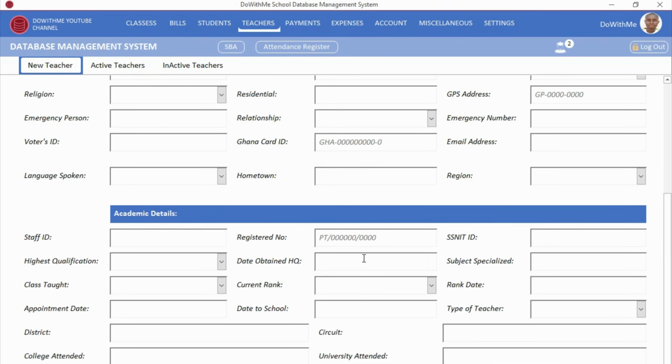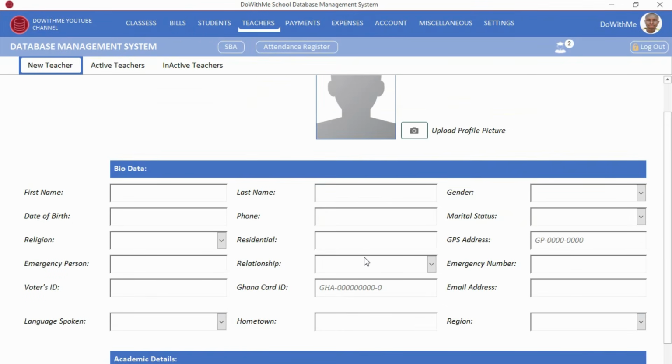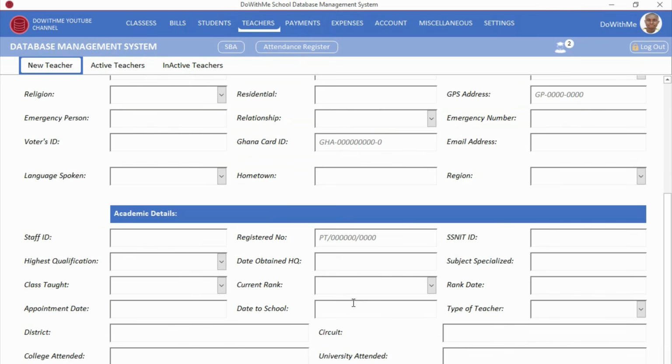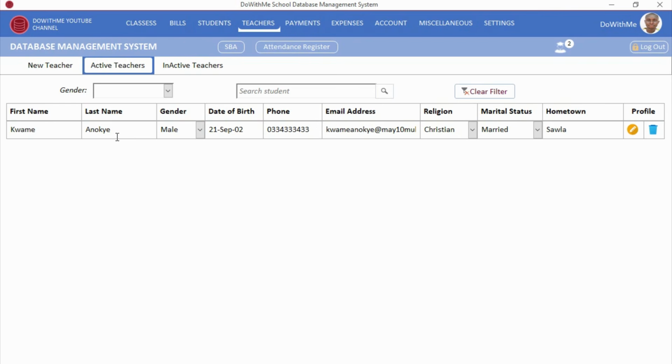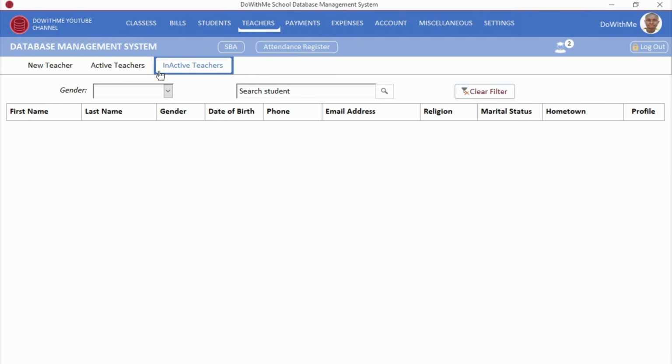This form is a standard form, so in case maybe your school doesn't need much information like this, it is customizable. I can just make a change to it so that it fits your needs. That is it for the teachers. So when you are done, just like the students, come to active teachers. Fortunately, I have one teacher here who is active. When it comes to inactive teachers, the same thing.